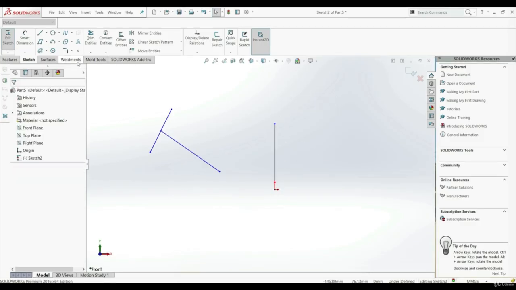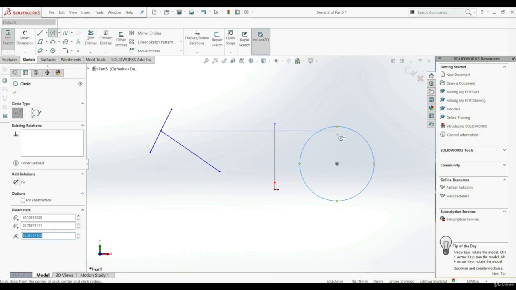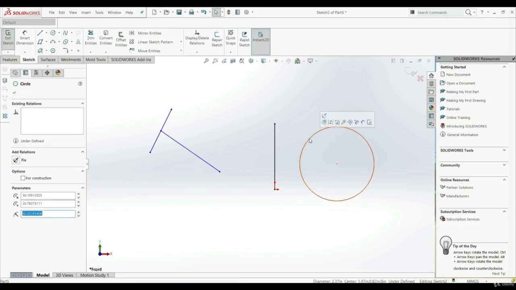Now let's add a circle. So let's go here and let's click here on the circle. And let's draw a circle here, like this, and click OK. Now let's click on the circle, and here we have only one relation that is fixed, so we can fix this circle here, but this is not what we want.